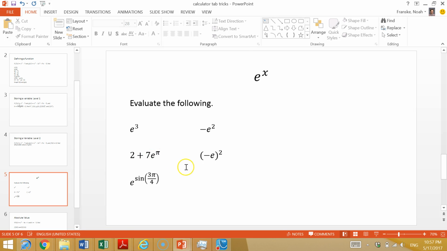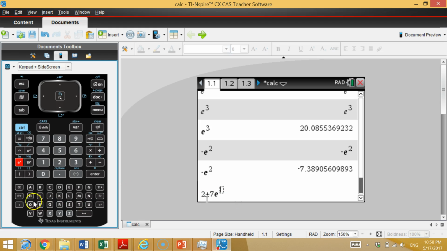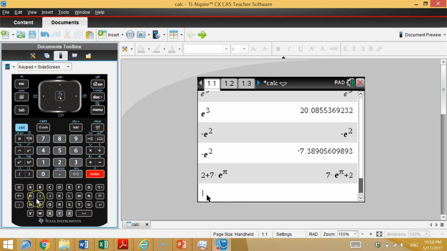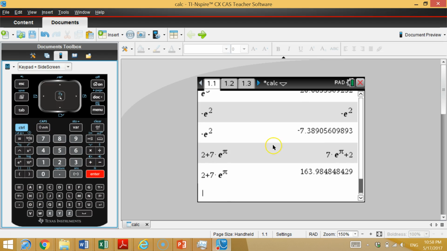So let's do this. 2 plus 7 e to the pi. So do 2 plus 7. My e is right here. And to get the pi, remember that's next to the h. So 2 plus 7 e to the pi, hit enter, and it keeps giving me exact answers because that's how I have it set. Control Enter gives me 163.9848.